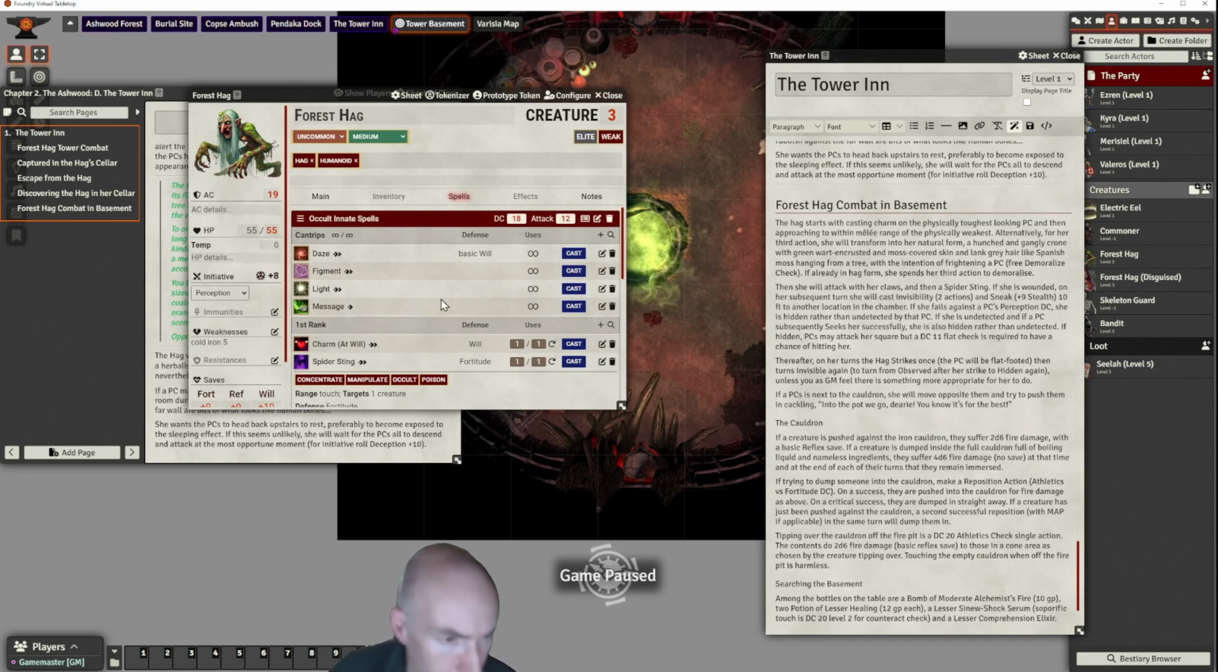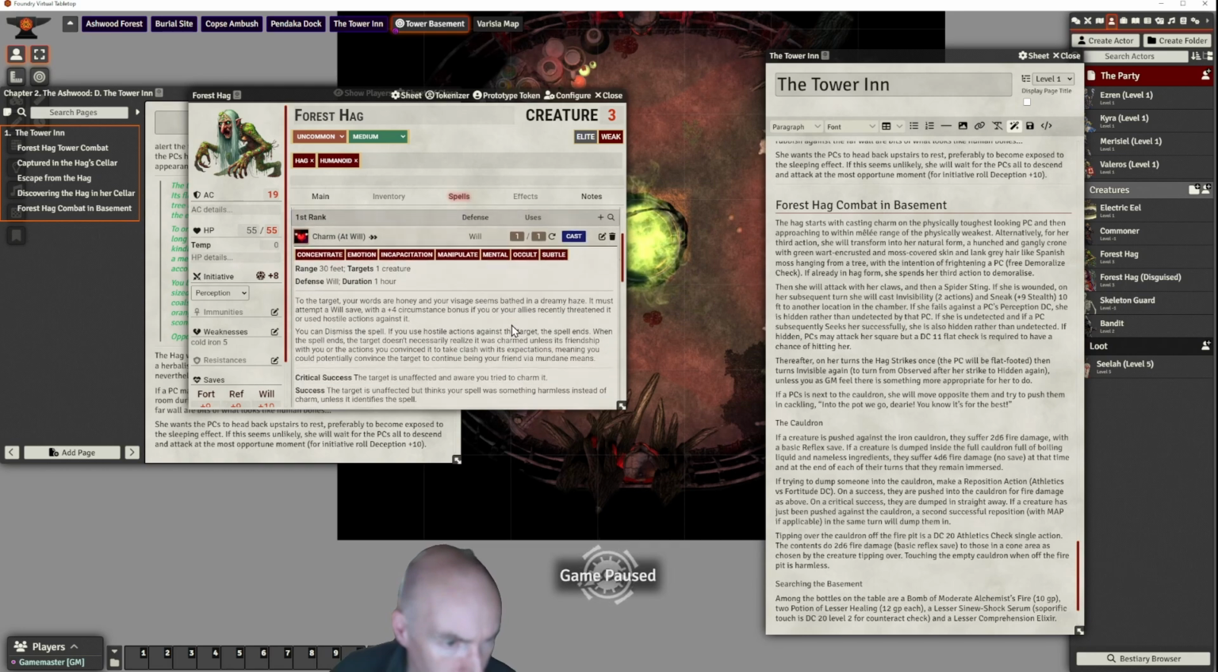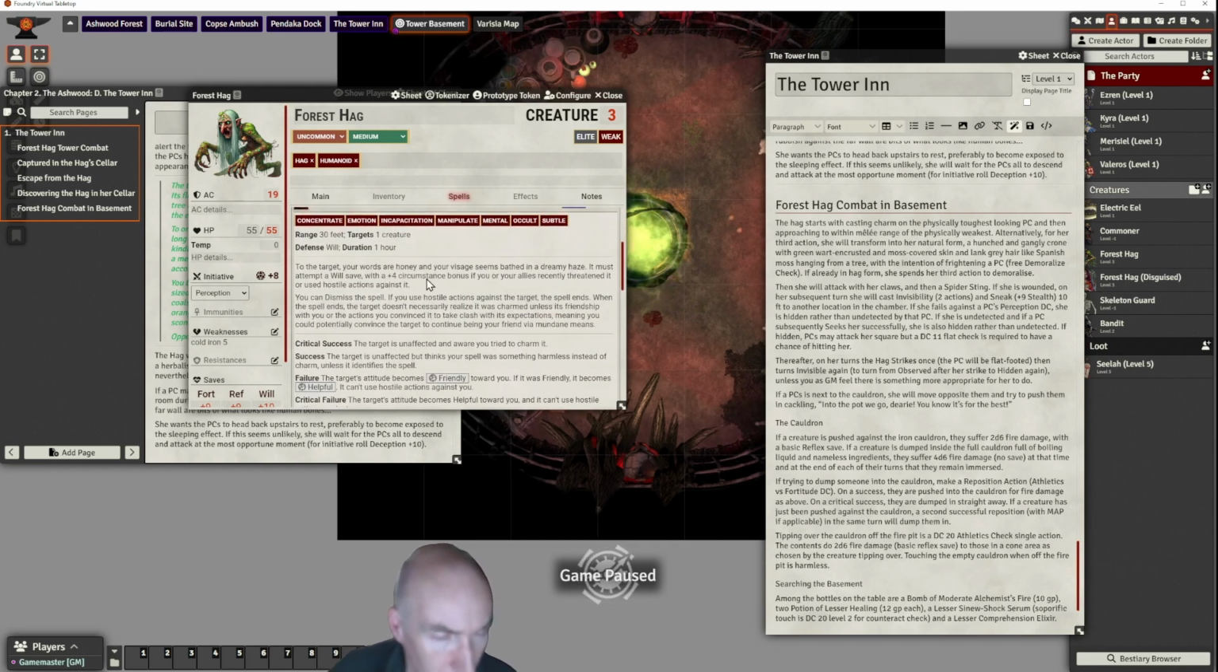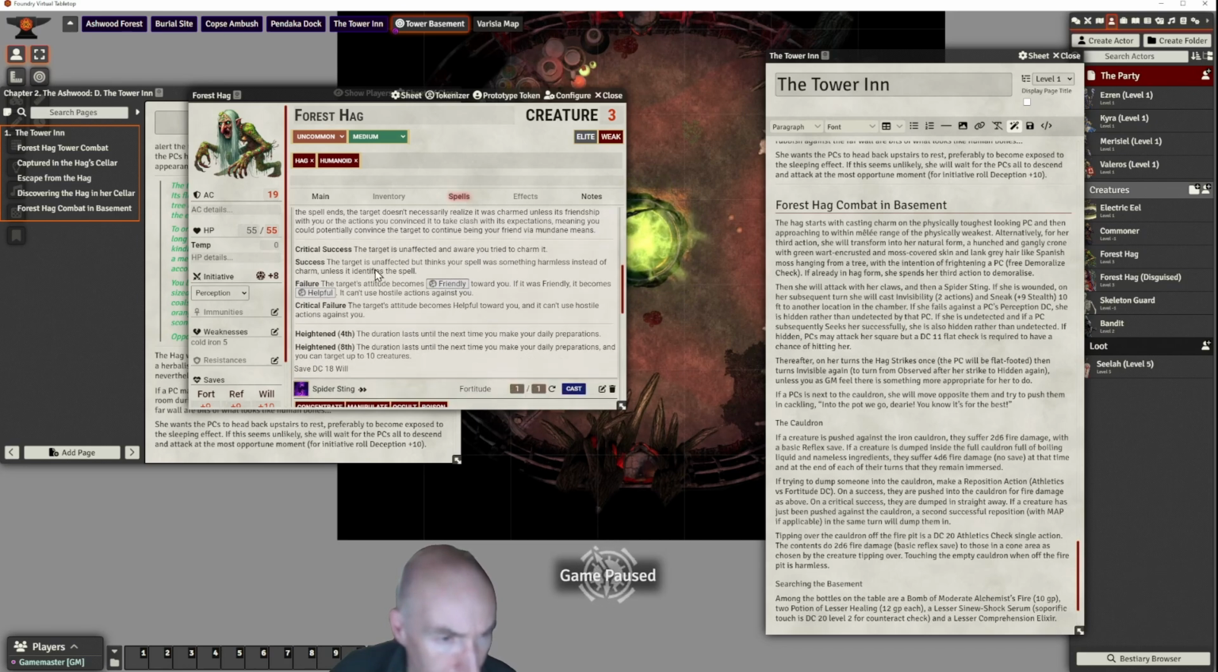When she starts with casting charm, that would be 2 actions, and combat hasn't started yet, so they won't get the +4 circumstance bonus to their will save. On a failure, if the target fails their save, they become friendly. They cannot use hostile actions, so one of the PCs would not be able to take hostile actions against the hag, but if the hag took a hostile action against the PC, the spell is annulled.